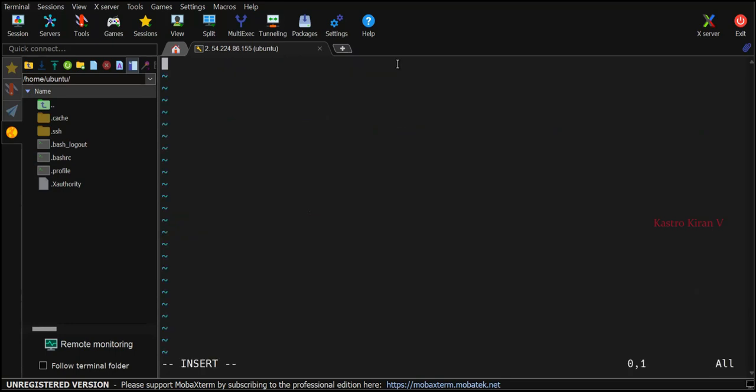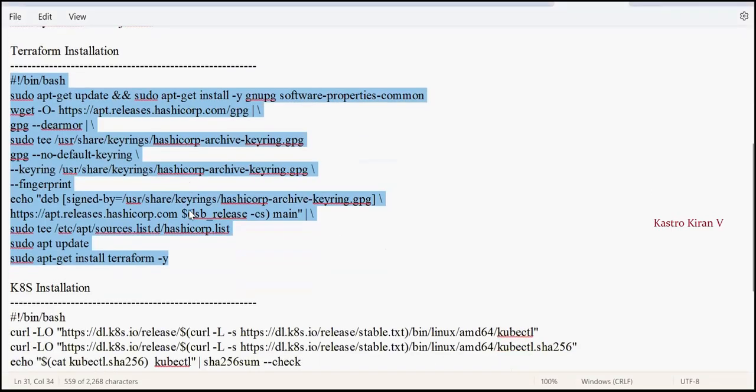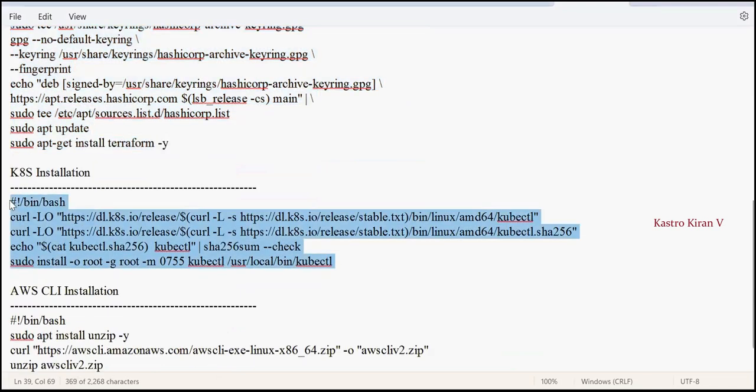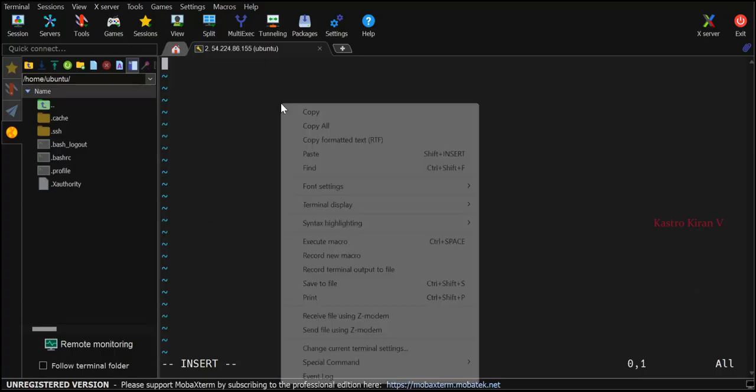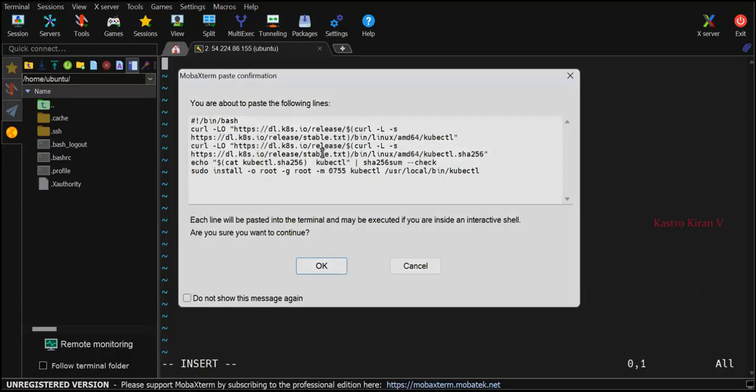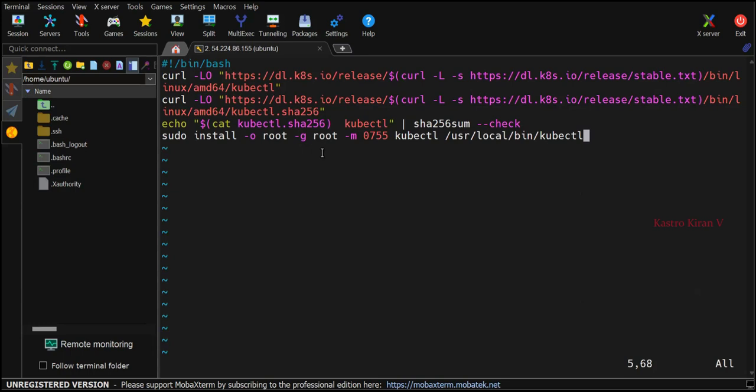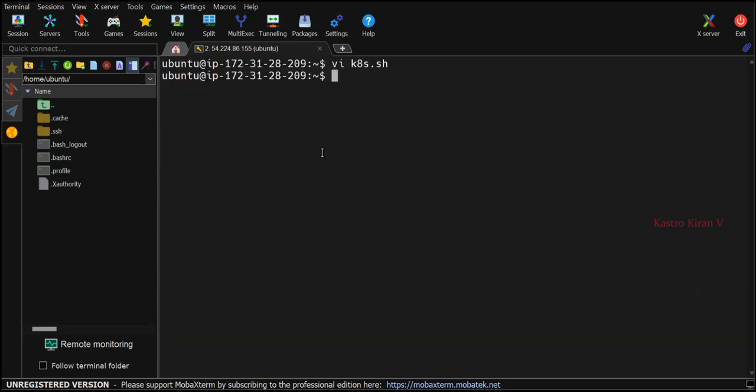Press enter, go to insert mode, and I have given all the commands to install Kubernetes. So let me copy all these commands and paste them here so that the Kubernetes installation will also be done. Press escape, :wq. Now if you do ls, you can see the k8s.sh file does not have executable permission. So let us give executable permissions, sudo chmod +x k8s.sh.